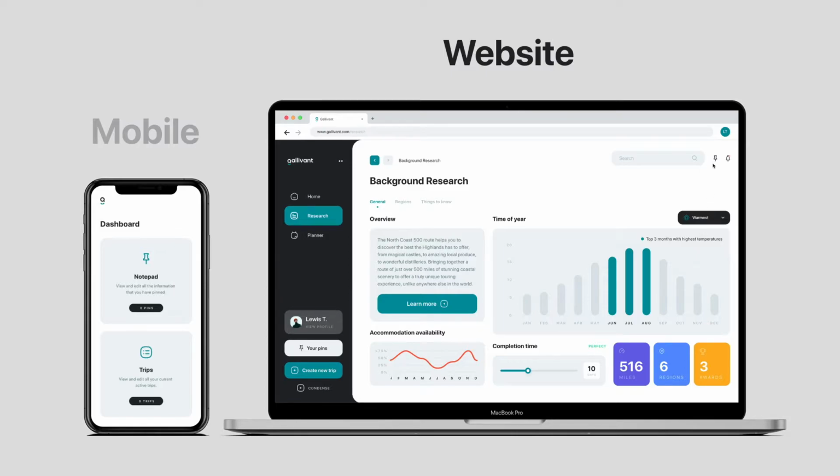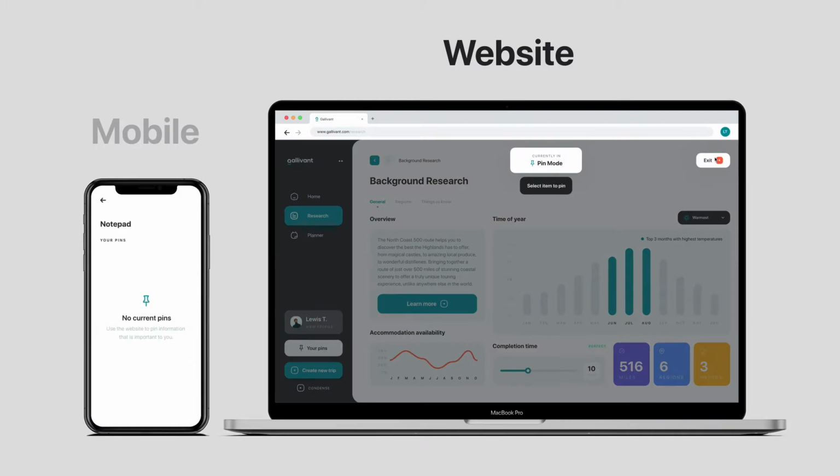If the user finds this information relevant, they can come up to the top right and select the pin icon, activating the pinning mode. Here, they'll be able to pin information directly from the website onto their mobile device. On the mobile, it will create a generic group name, which the user can open and access that piece of pinned information.